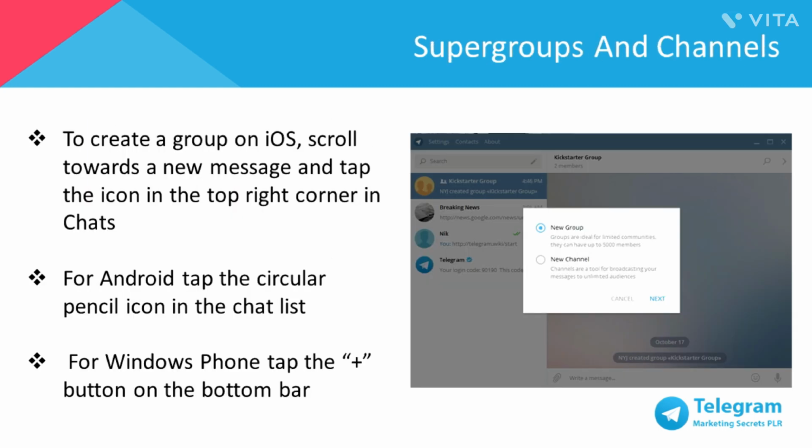The Telegram group chat feature allows you to chat and interact with up to 200 group members at once by default, and can be enhanced into a supergroup, which increases up to 5,000 group members. To create a group on iOS, scroll to a new message and tap the icon on the top right corner in Chats. For Android, tap the circular pencil icon in the chat list, and for Windows Phone, tap the plus button on the bottom bar.